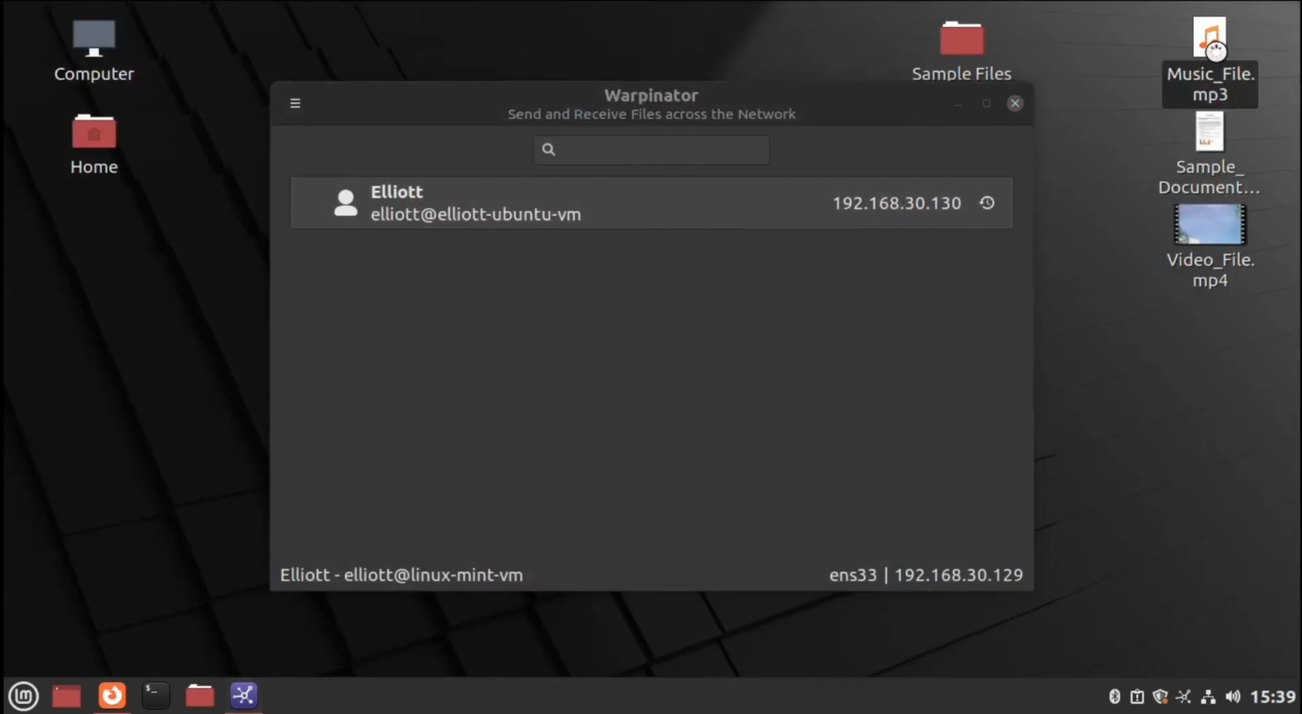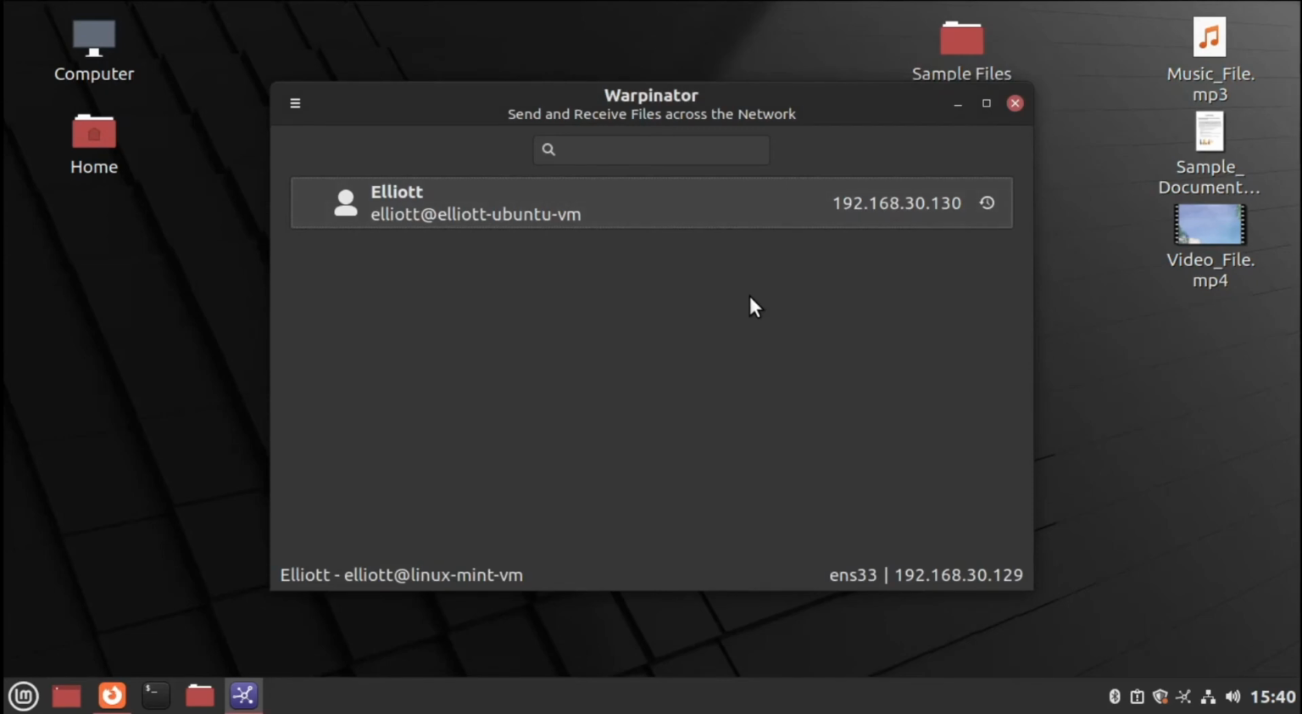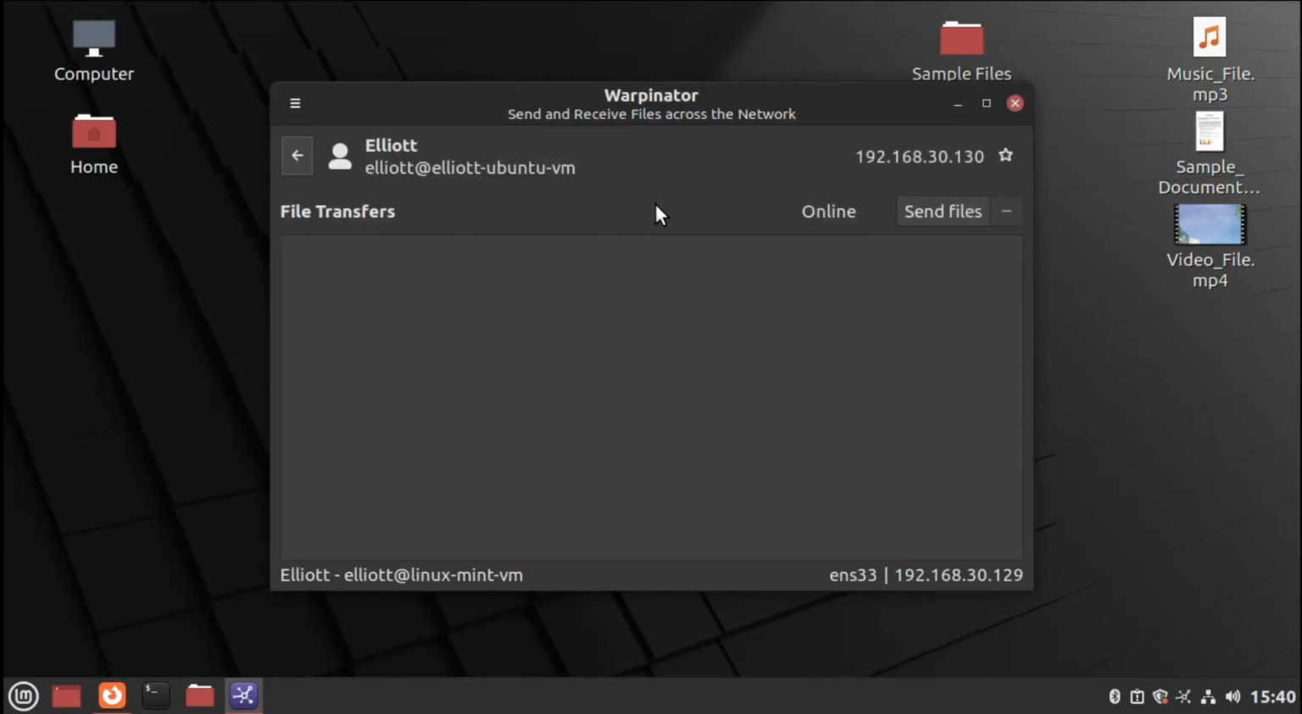And we have a sample music file. So we will attempt to transfer these three files over to our Ubuntu machine. All we have to do is click on the machine we want to transfer to, and then click the Send Files button.